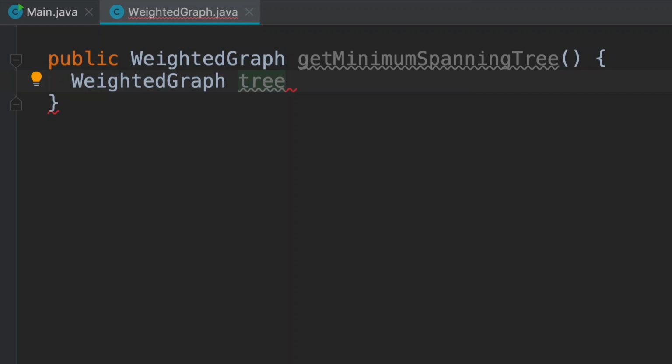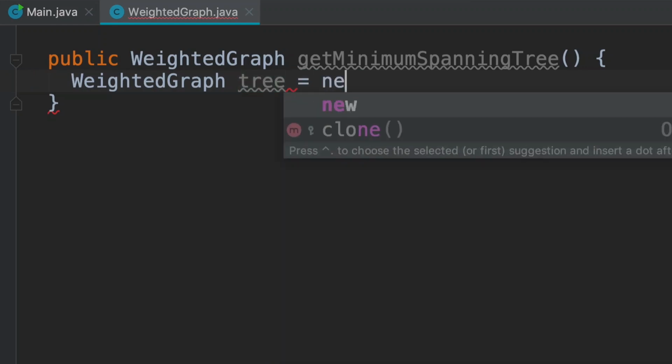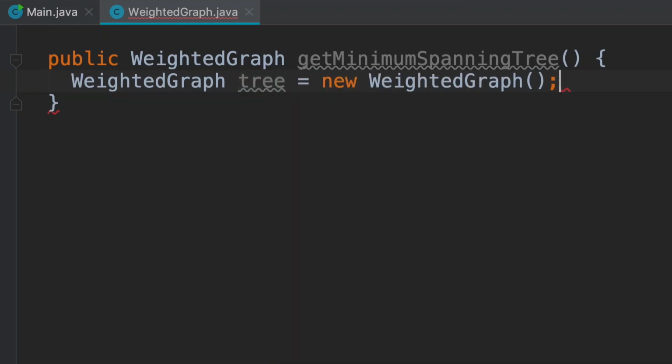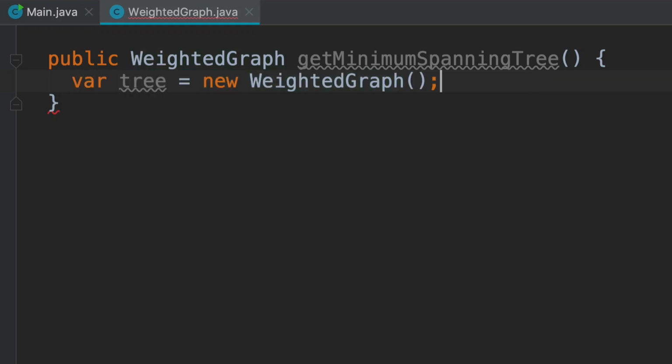I'm going to go with the name tree because it's shorter, and it's obvious that here we're creating a minimum spanning tree. So there is no need to come up with a long variable name like minimum spanning tree. It's way too long. So let's just call this tree. We set it to a new weighted graph. We can simplify this code. We have repeated weighted graph twice, so we can replace this with var. That's better.